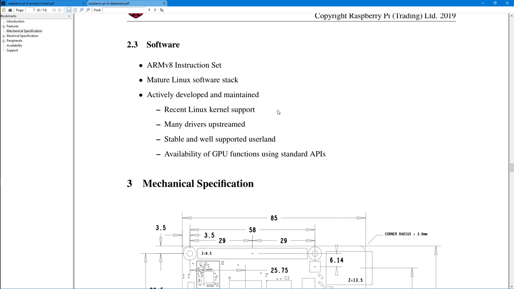The CPU, ARM V8 instruction set, as I mentioned, has a mature Linux stack that is available for the Raspberry Pi in terms of Raspberry Pi OS. And if you've ever used a Unix system, it's standard. You know, you use apt-get to install packages and so on. The package support is very good, so you don't need to worry about compiling stuff from source. Usually, whatever you need can be obtained just by searching for the right package and using apt-get to install the package, like you would on any ordinary Linux desktop.